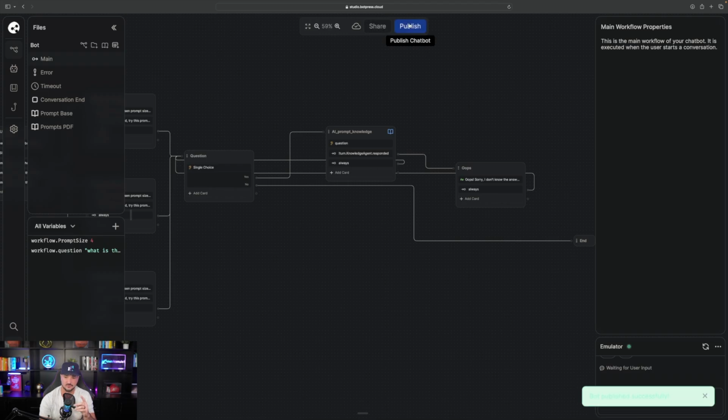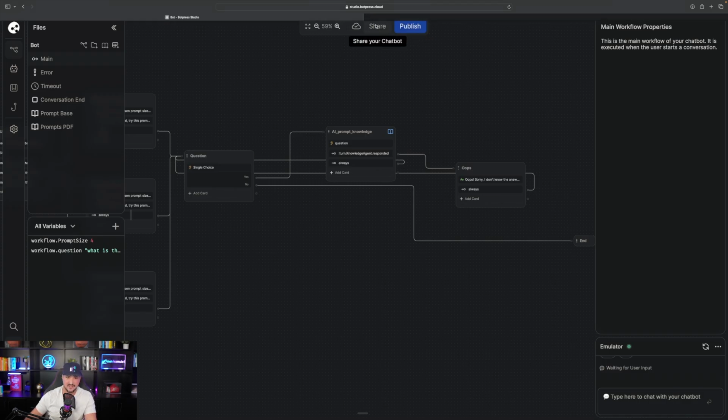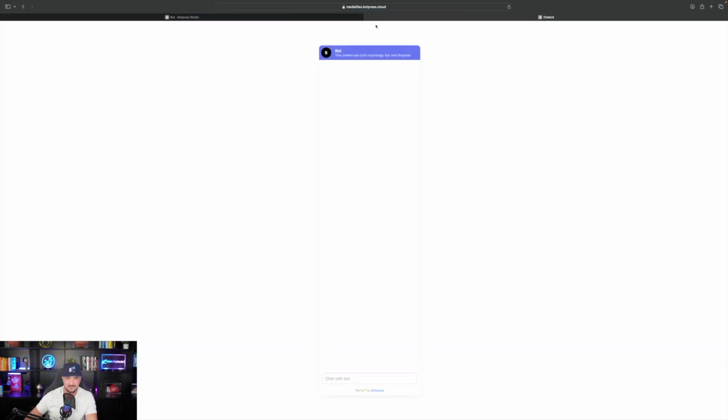But what we're going to do is publish the chatbot. Now, in the bottom right hand corner, it says it's done publishing. Now let's hit this share button. I could share my chatbot. I'll put this link in the description. And now I can copy and paste this link. I shared it with you. I'll say hello, and boom, the bot starts to get to work.